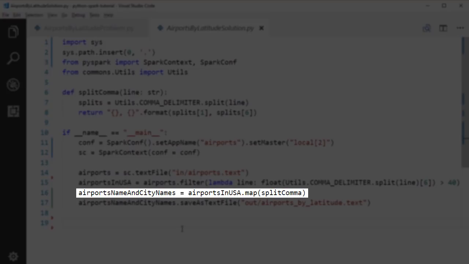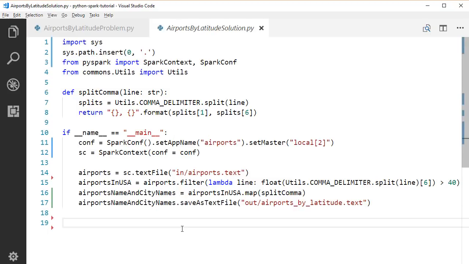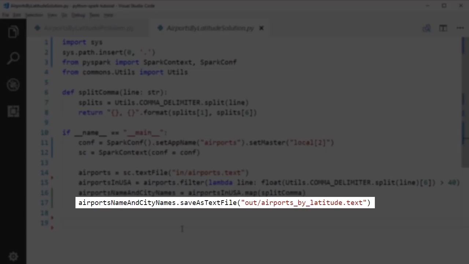Next, we apply the map transformation to map the filtered lines to the airport name and latitude pairs. Lastly, we save the resulting RDD to a file.